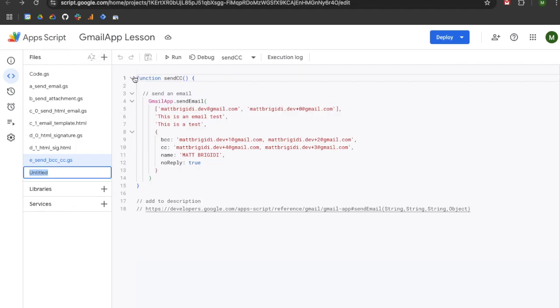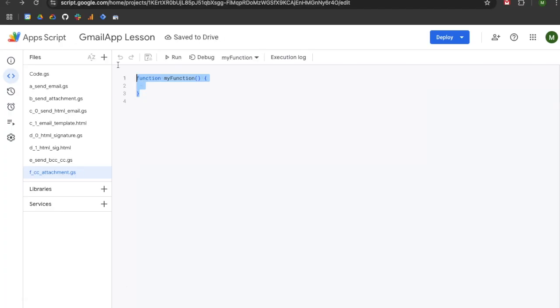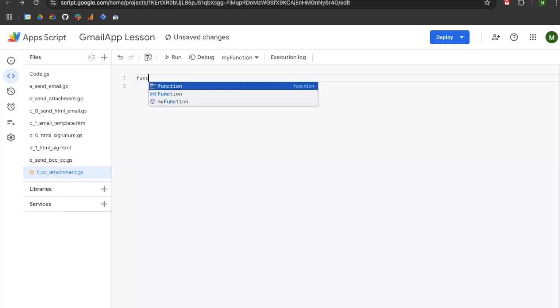We're going to be adding another script file. I'm going to be calling this F underscore CC underscore attachment. I'm going to hit enter. I'm going to clear out the boilerplate code, and I'm going to begin by writing a function, which we will be calling sendCCAttachment. We're going to have an open parentheses because we are not passing any arguments.